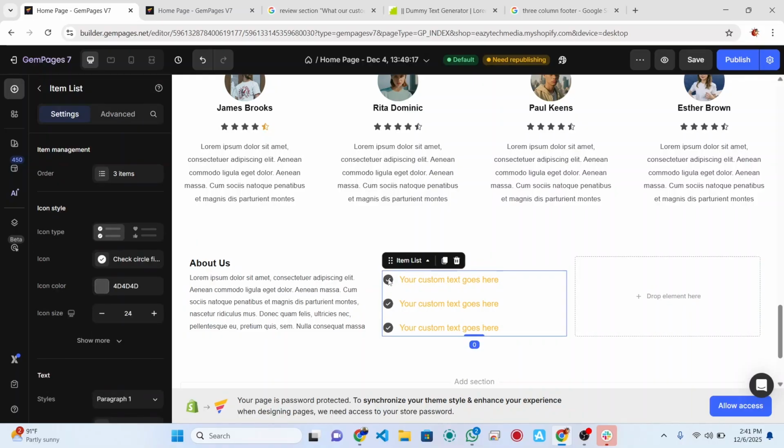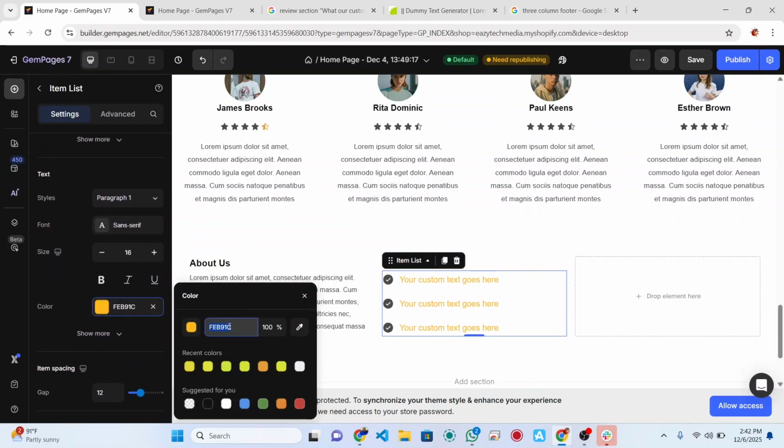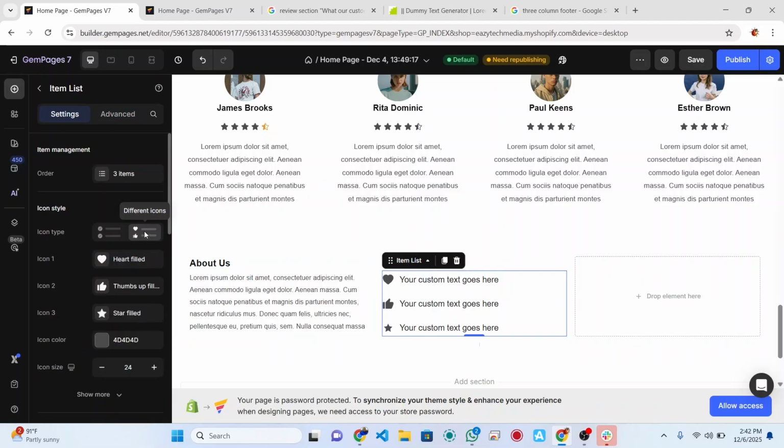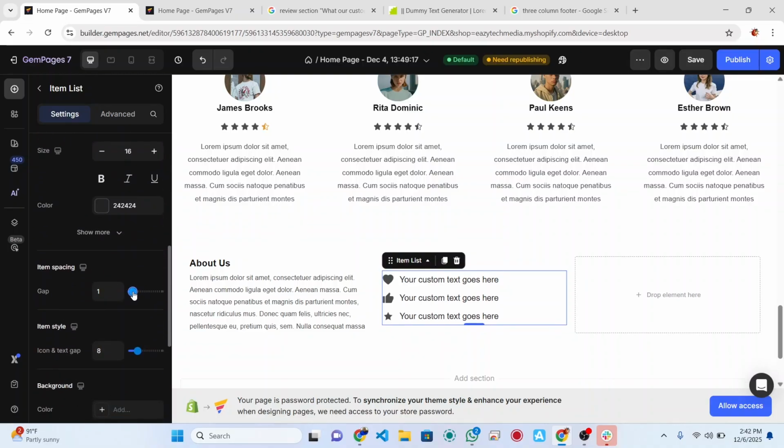Since this is an icon here, we can change the icon. So let's change the text color. Let's go down to text, change the color to 242424. Okay, everything is changed. Let's change it to these different icons. Then I want to reduce the gap in between them. Okay, let's make it 0.